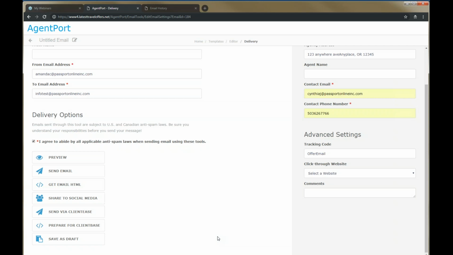A couple things I want to point out here while we're in these delivery options. I can send the email. I can select this to get the email HTML, and what this would do is give me just that, the email HTML. This is for the users who use something like Constant Contact or MailChimp or some other email delivery program. You can build the email, just select this, and a pop-up will come up and give you the HTML that you can just input into another device.